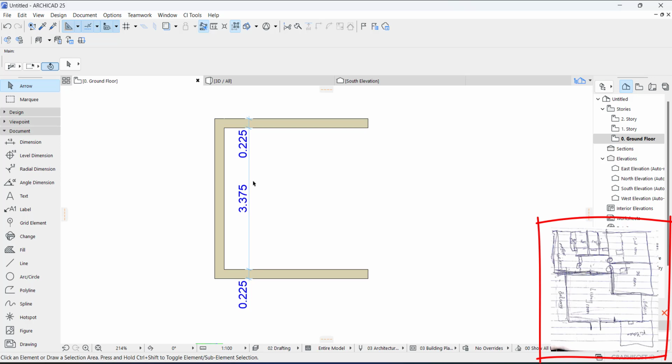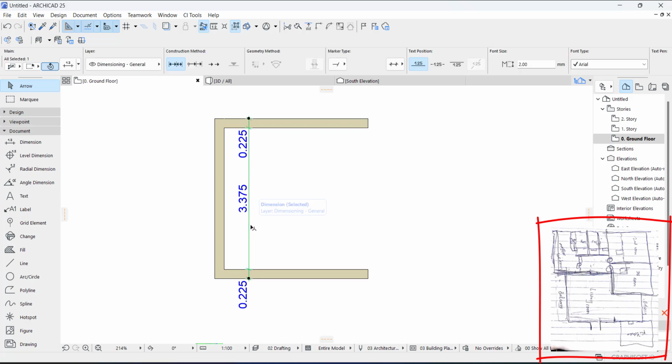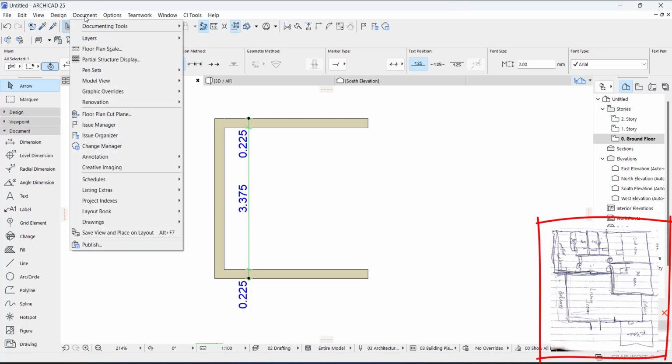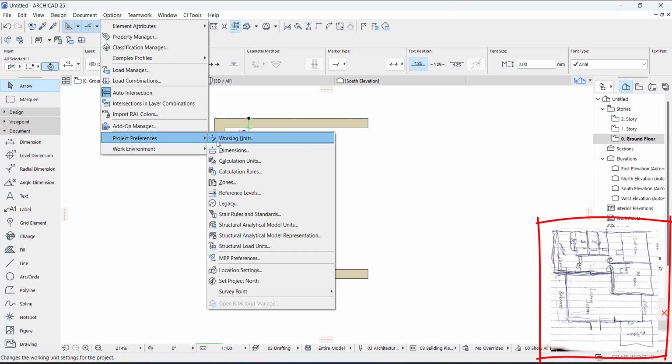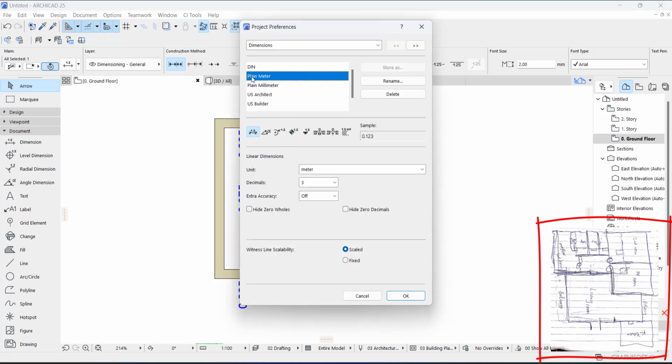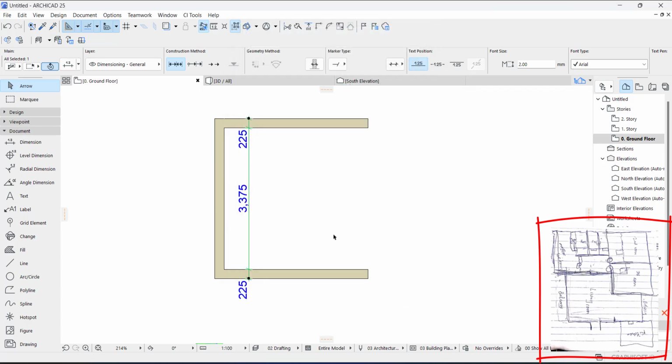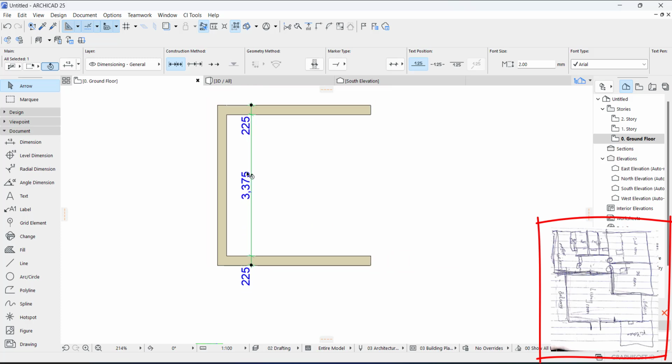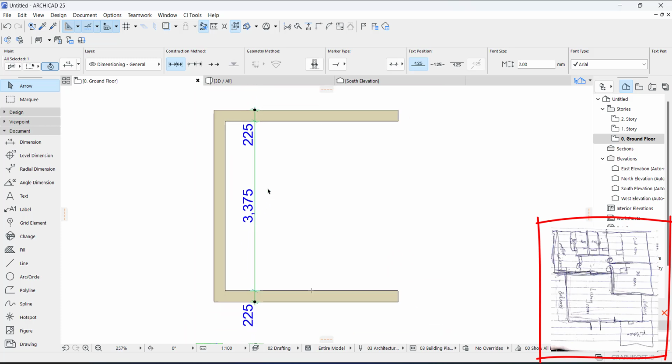Okay, now this is in meters. We are going to change this dimension style to millimeters. So we'll go to options, project preferences, dimensions. Okay, so it is in plain meters. We want to change it to plain millimeters. This is what we are used to. So you say okay. You can see it will change to millimeters. Those zero point whatever will not show. By default, it always comes with a comma, so that's insignificant. And that's that.